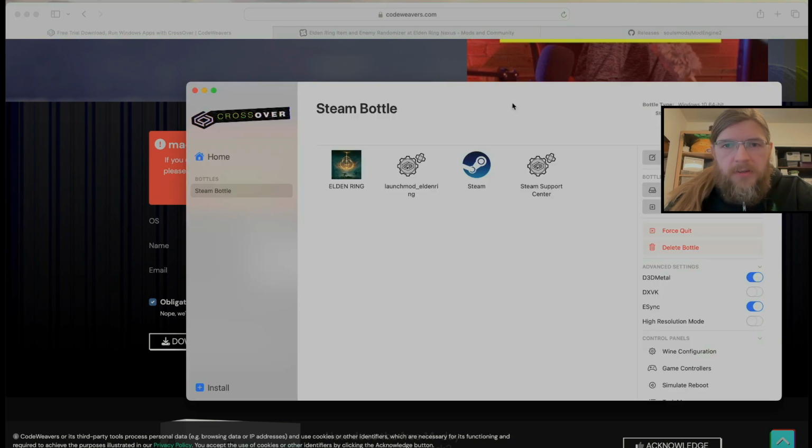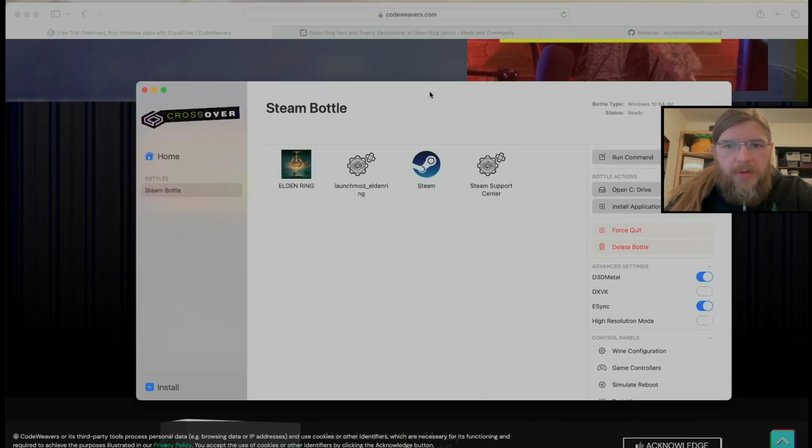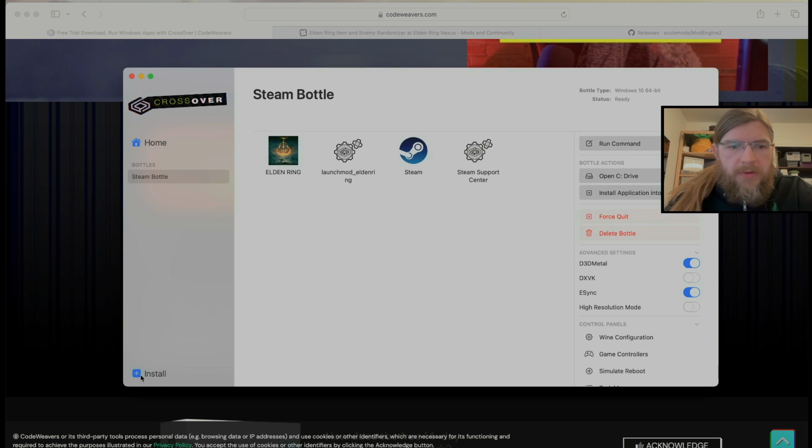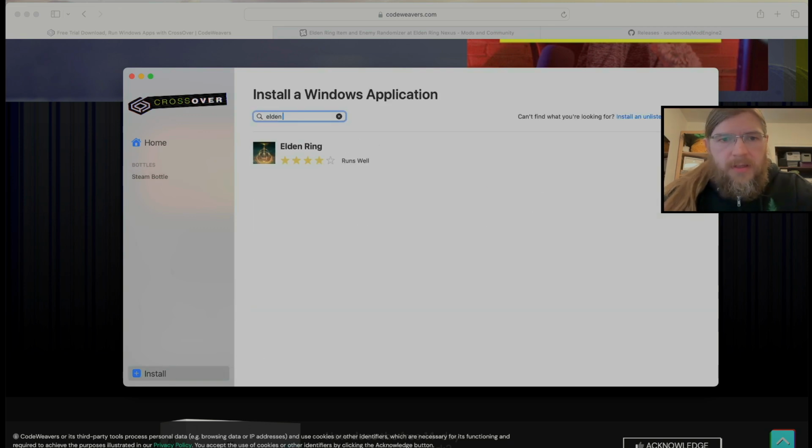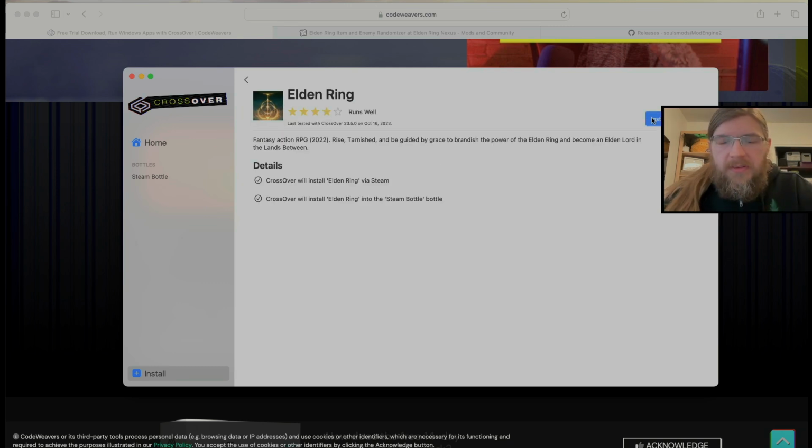Pop open Crossover. So here I already have a bottle configured, but if I didn't, all I do is go down to install at the bottom, type in Elden Ring, and hit install. And this is going to create a new bottle, install a bunch of fonts. It's going to install Steam. You'll have to log into Steam and do the standard install where it will download all the files.